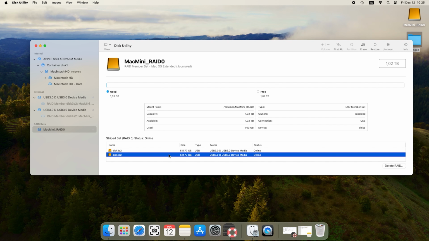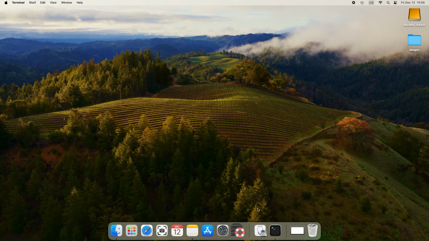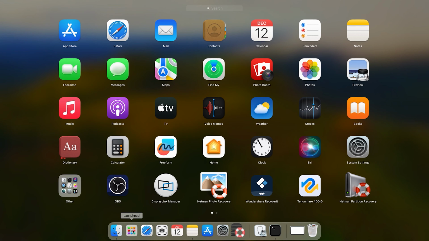RAID Diagnostics via Terminal. To obtain full technical information about the RAID array, you can use Terminal, the standard macOS command line tool. It provides access to parameters that may not always be visible in Disk Utility. Open Terminal via Launchpad or Spotlight and enter the command diskutil appleRAID list.